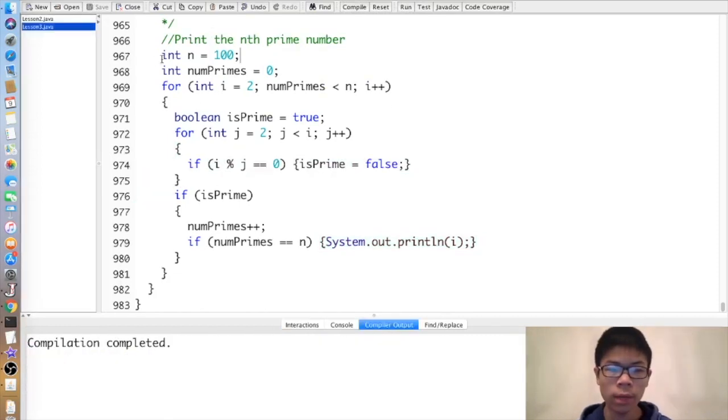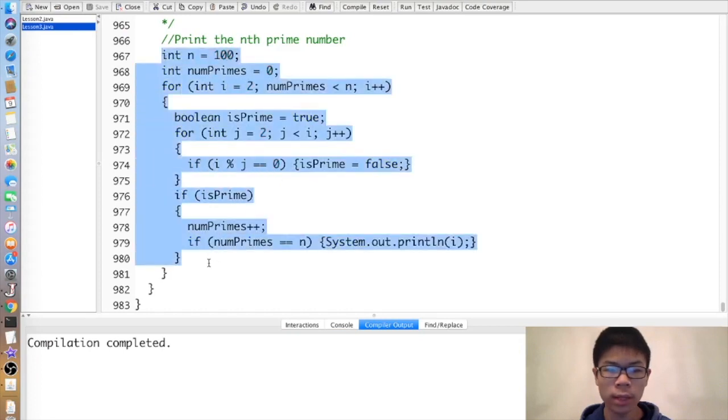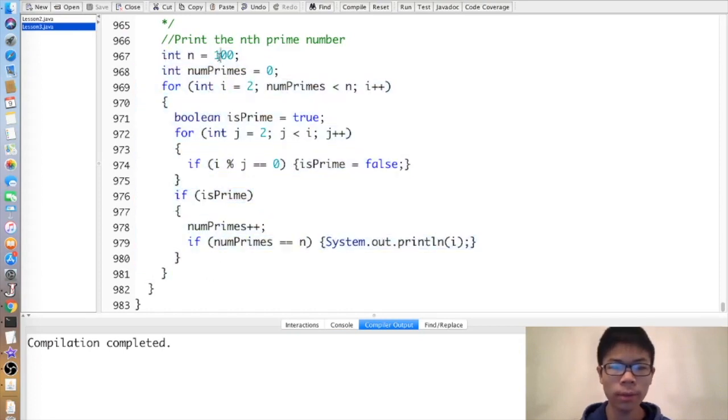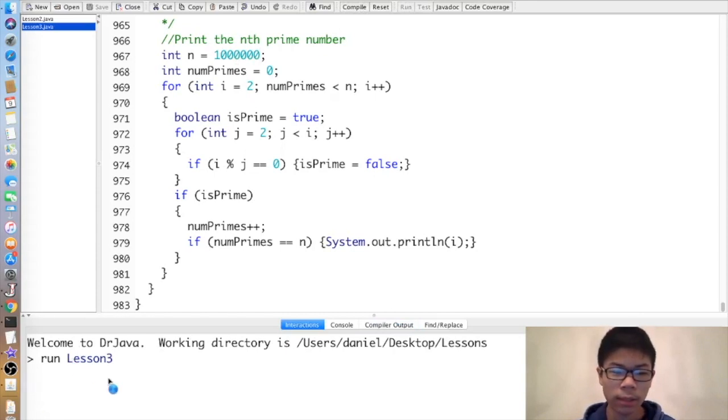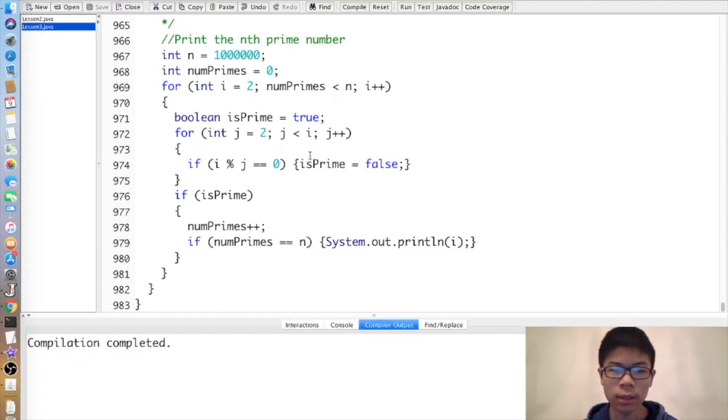Currently, we have a way to find the nth prime number for an int n. However, what happens when we make n equal to, say, 1 million? Then when we run this, it'll take literally forever because we're running through every integer from 2 all the way up to 1 million. Then for each one, I'm checking from 2 all the way up to that number. So that's essentially up to 1 trillion computations, which is not good.